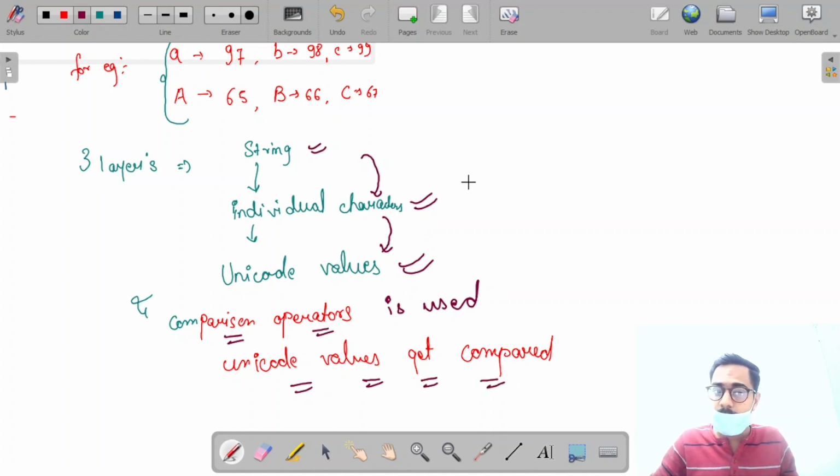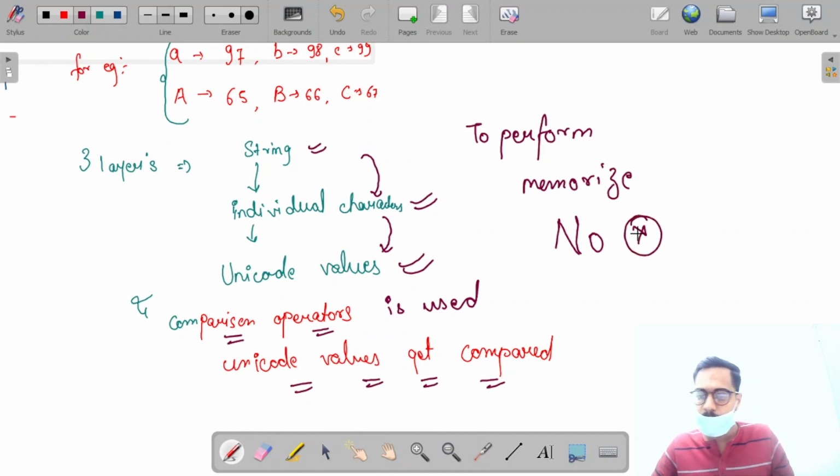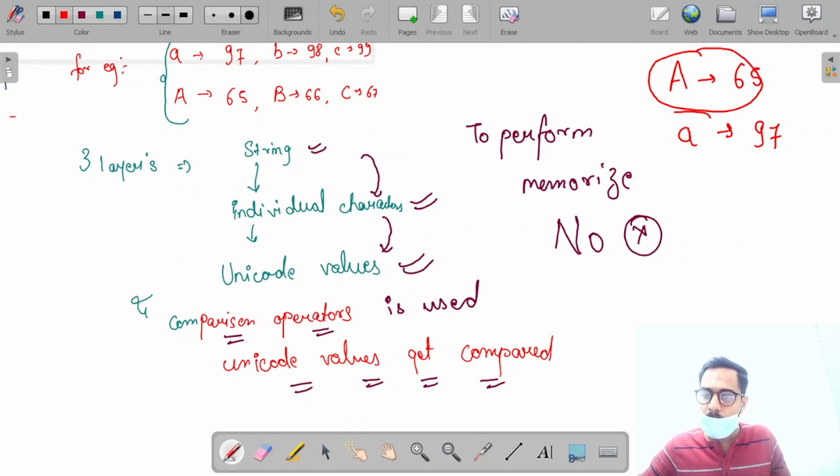But a question comes: to perform comparison, will you need to memorize these values? The answer is a big no. You just need to remember two things: your uppercase A has a value of 65, and your lowercase a has a value of 97. Now, how will these two things help us identify all the solutions? Let's look it out.